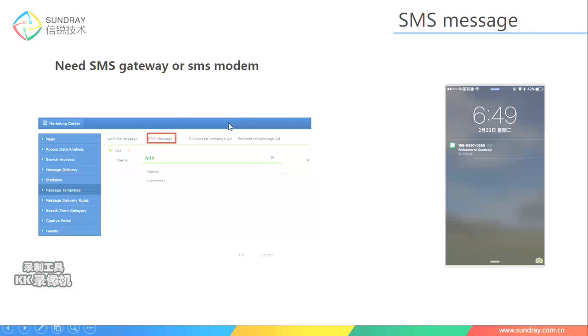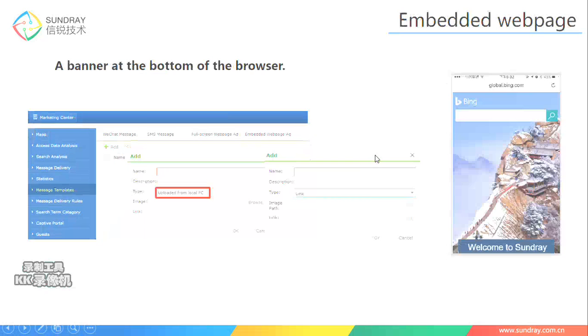The second is SMS. We need an SMS gateway or SMS modem to send messages. The third is the embedded web page. It's just a banner at the bottom of the browser. Also, in some applications, we can push the banner.